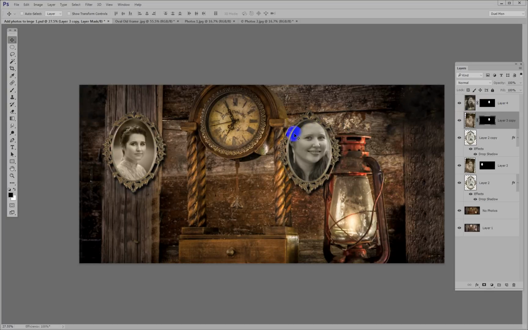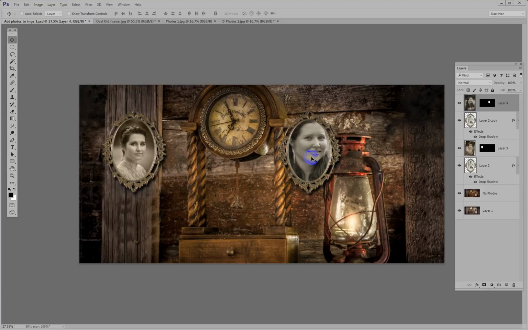Now if you notice, she's inside the frame because the layer mask said only show up where it's white, and that's inside the frame. This layer, the one that's highlighted, we don't need that anymore. Let's delete it. So we're going to delete that. But let's unlock this layer and transform her back to a size that's more appropriate.